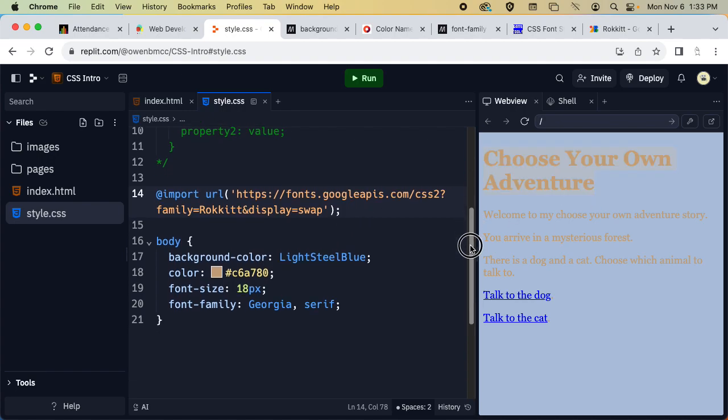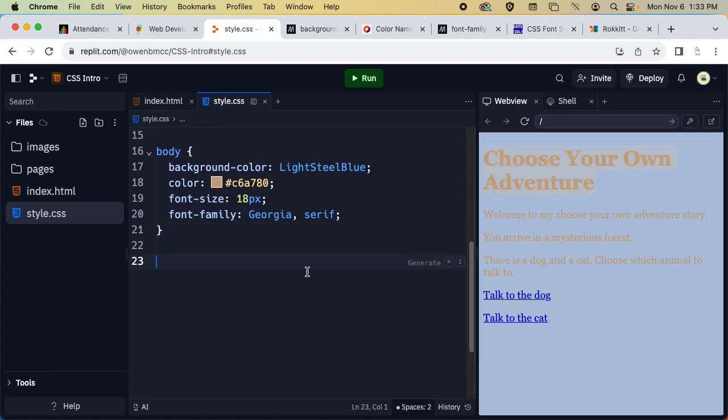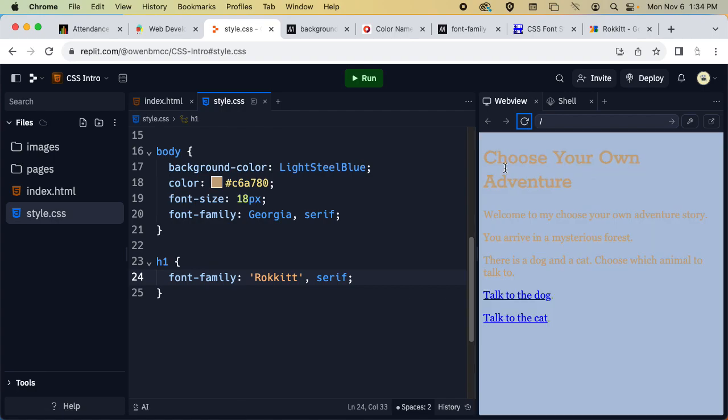So to do this, I would make a new tag after the body, and I would make an H1, and then I'm just going to paste that rule in there. And so now you'll see that this font will apply only to my H1.